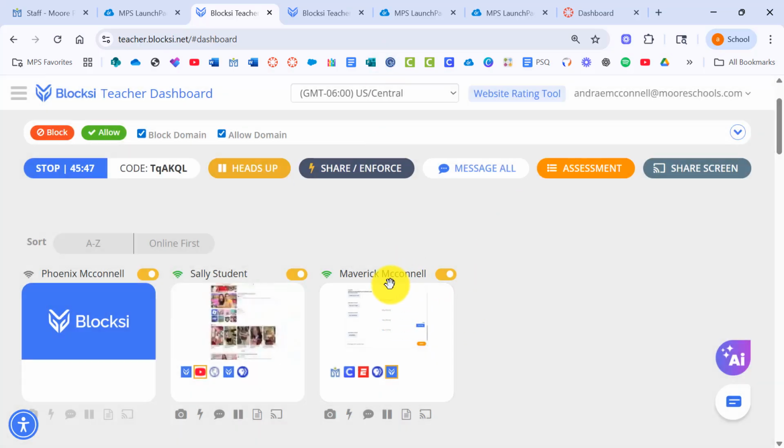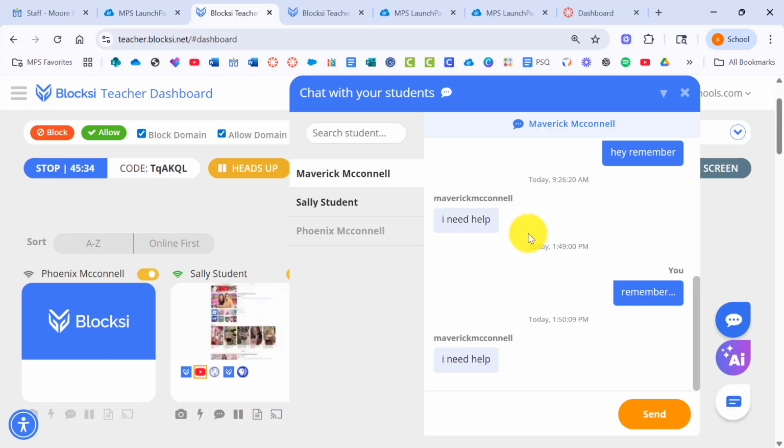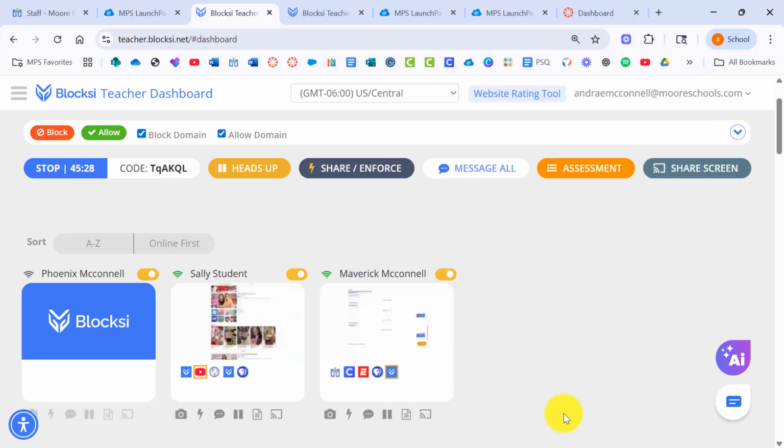So since I have that enabled, Maverick can send me a message back. If he does, he says, I need help, and he hits send from his device, I get that little notification sound and can come over here and pull up what Maverick is saying. He needs help. And I can also access any of my other student chats that are going from right there.